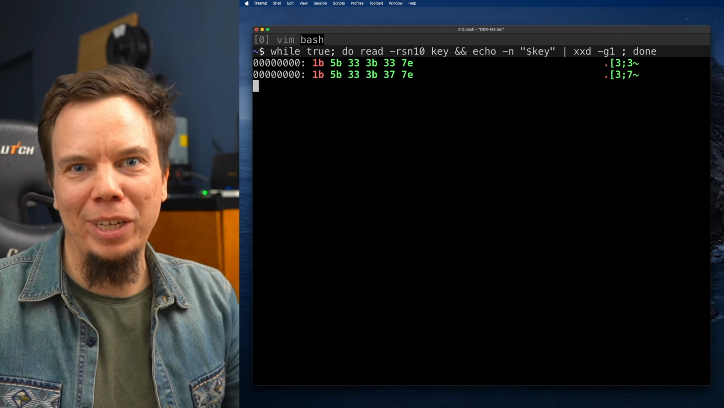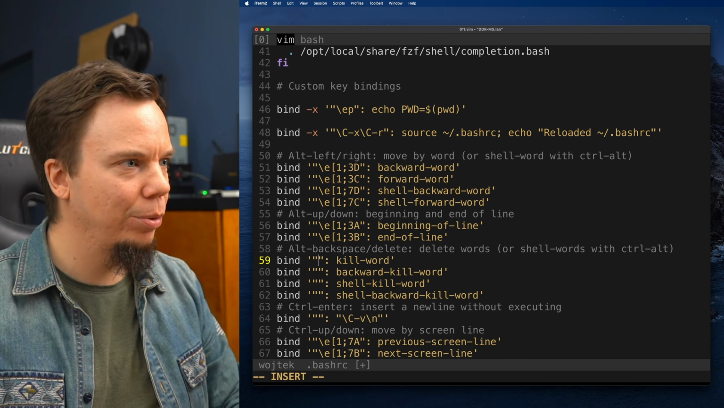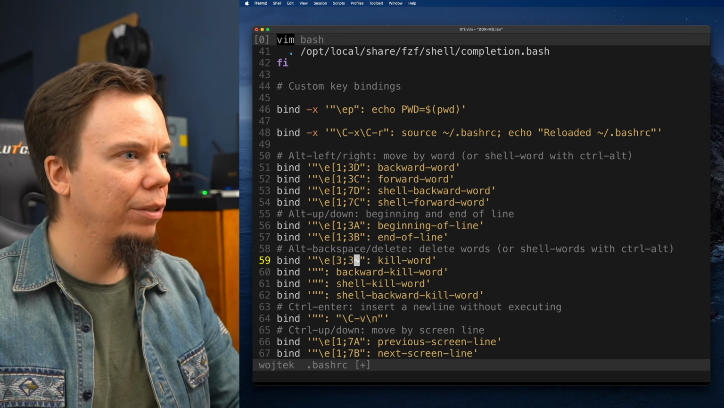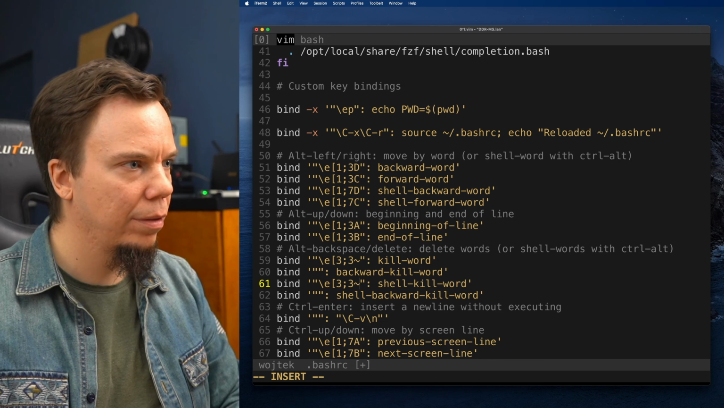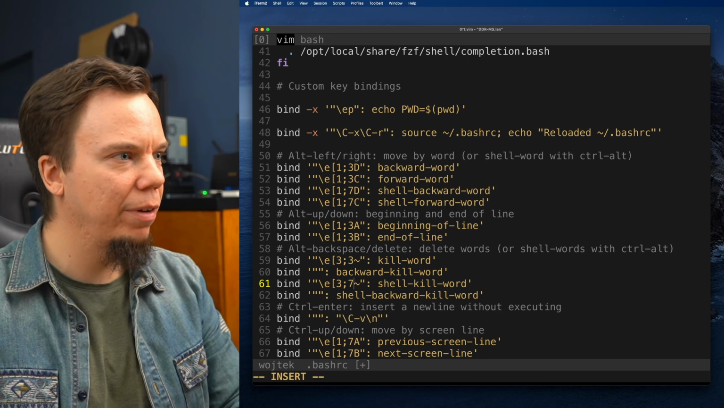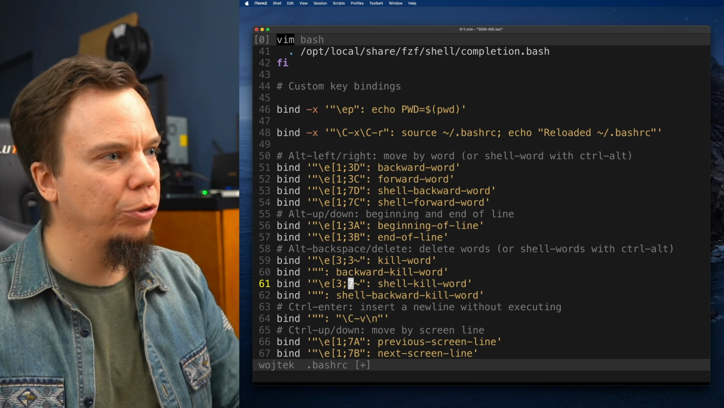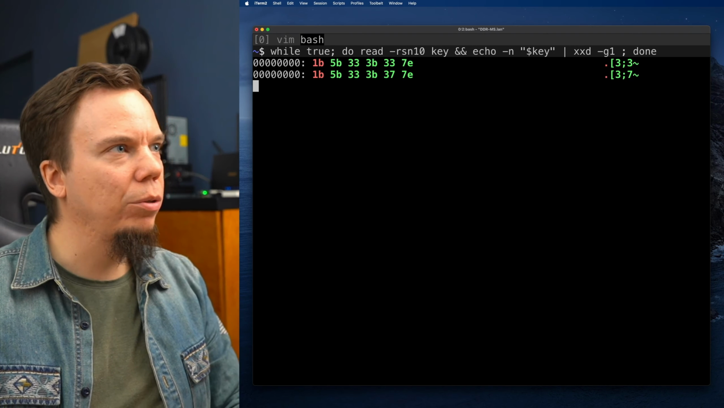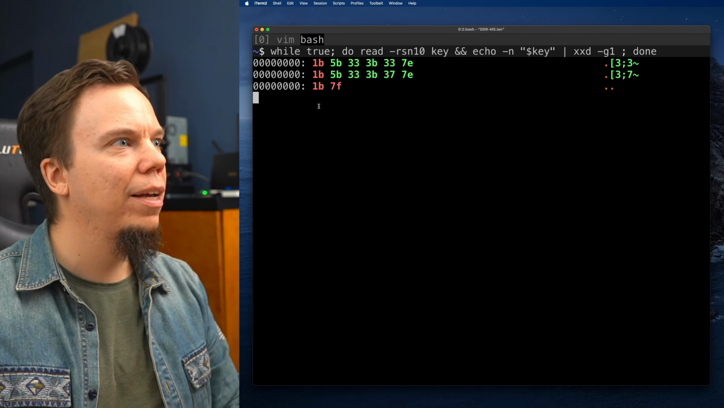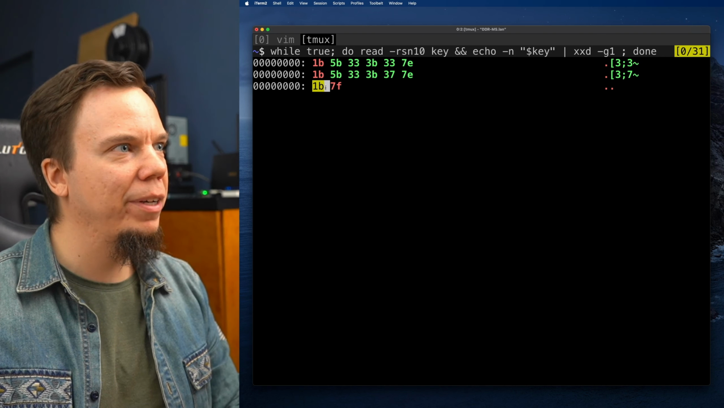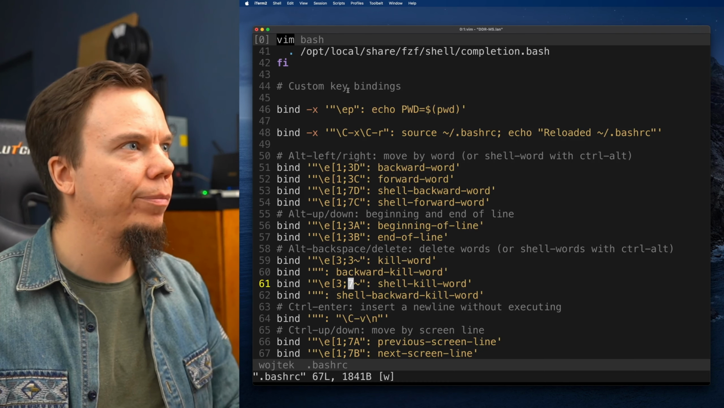This is Mac. Control Alt delete is okay here. Let's put it here. And we have a 7 instead of 3 for Control Alt delete. Now to delete backwards, I need Alt backspace. And I can see this is escape prefix and the ASCII del char.